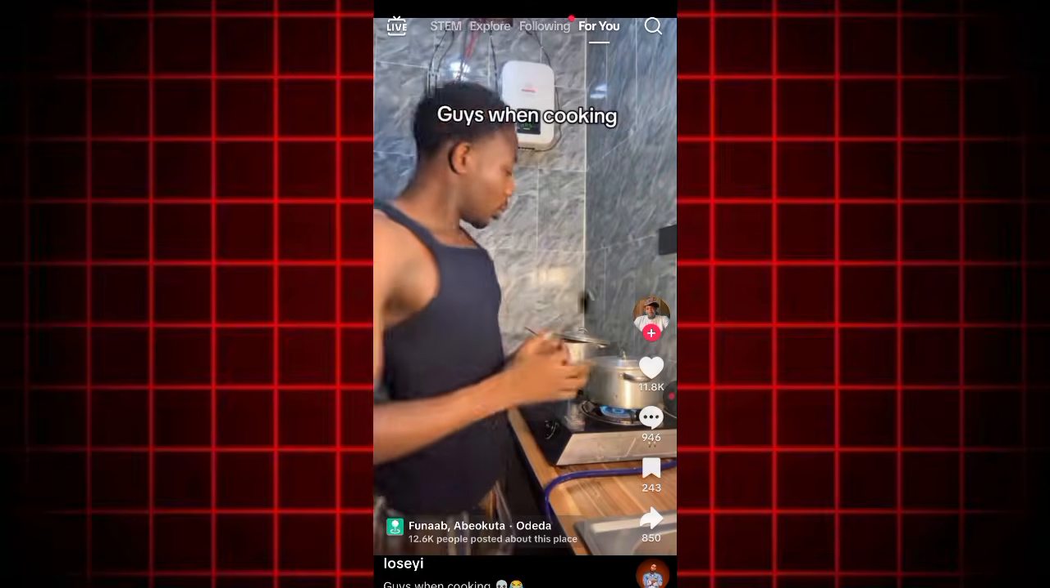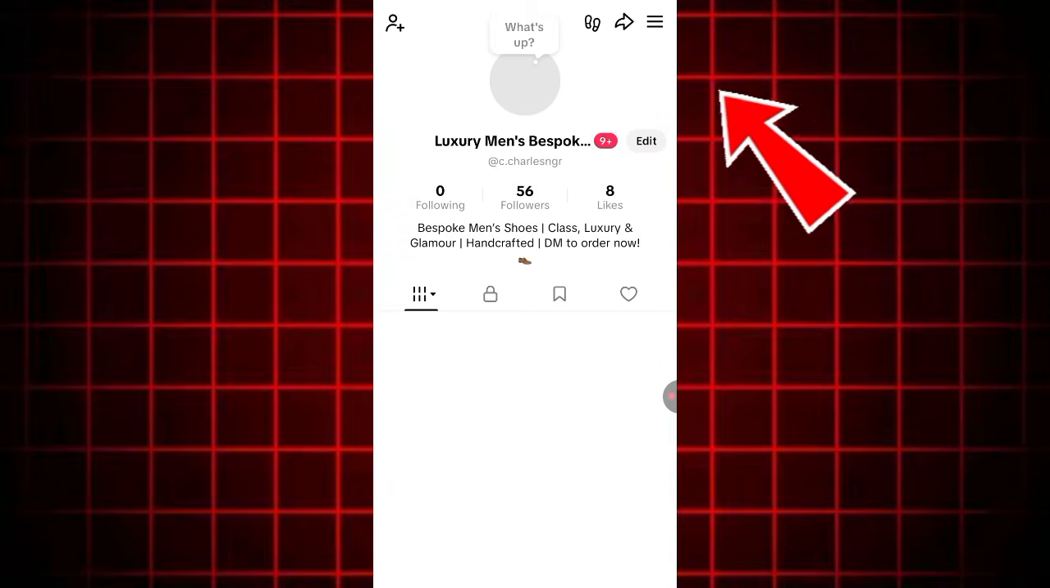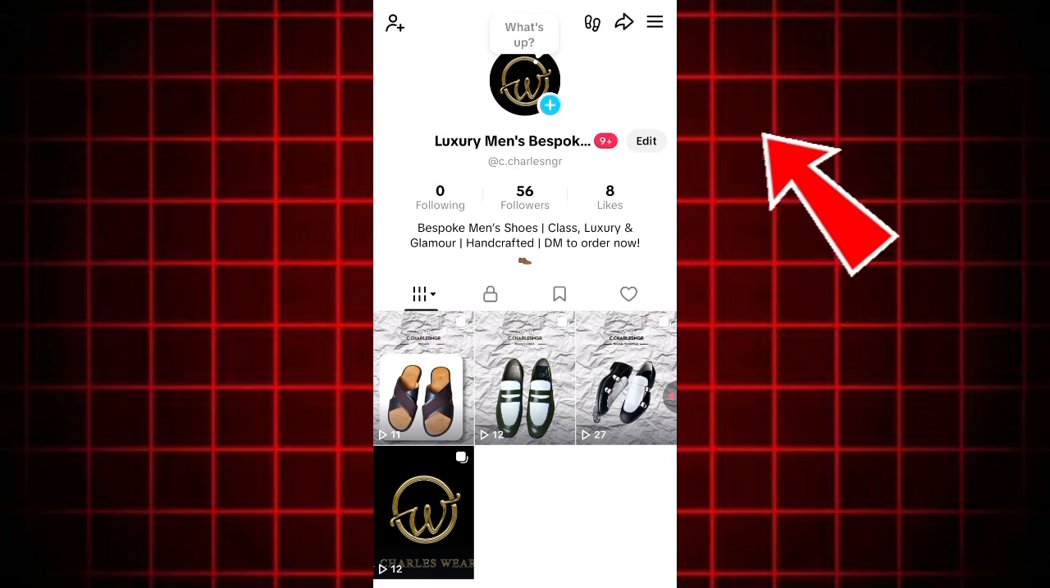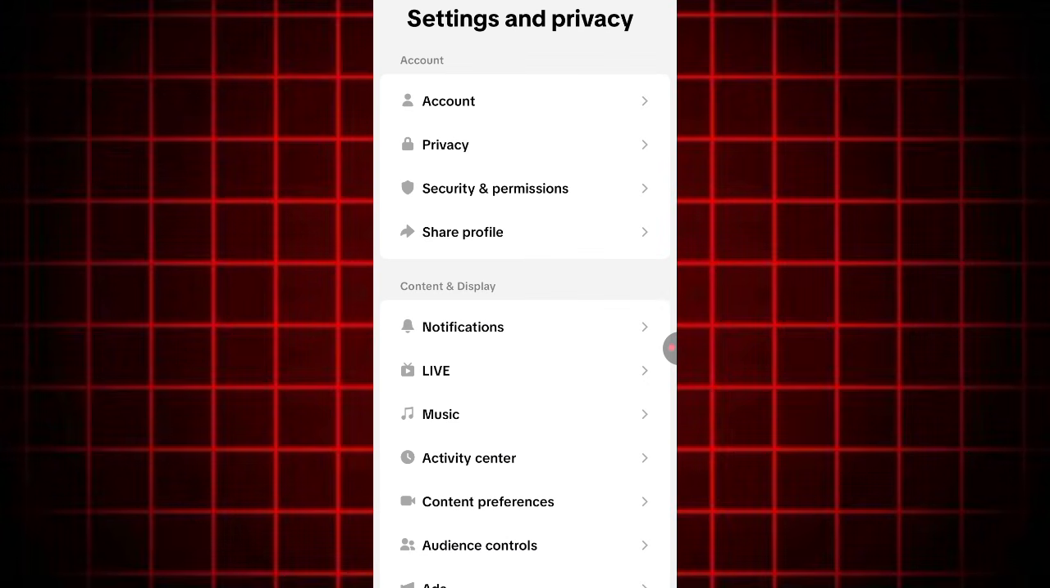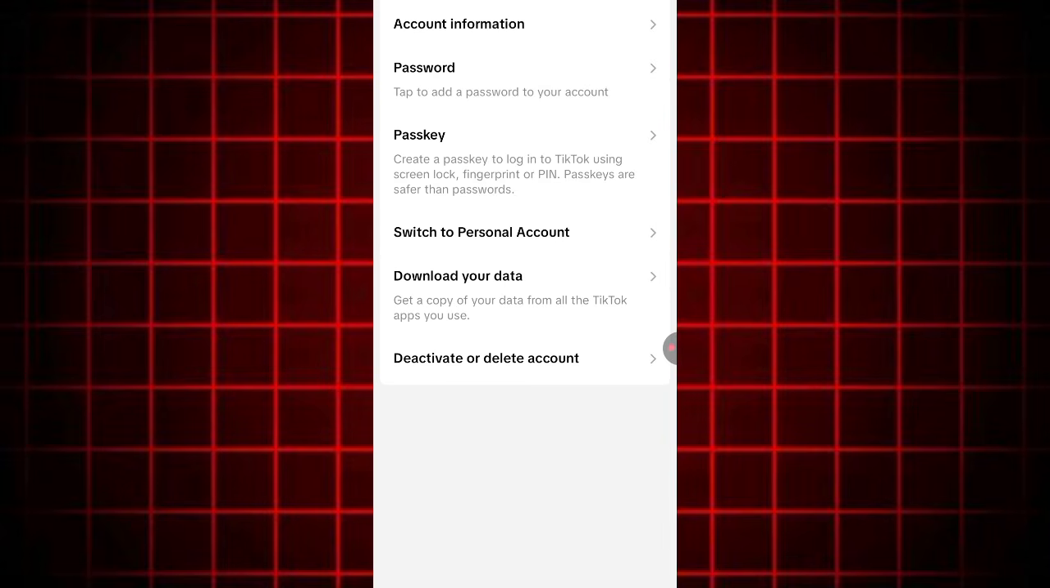Do you understand? So now go to your profile, then click on the hamburger icon up here. Once you click on that, come to where you have settings and privacy. Once you're here, proceed and click on accounts. Click on accounts, and you can see right here we have account information, password, passkey, and switch to personal account. So go ahead and click switch to personal account.